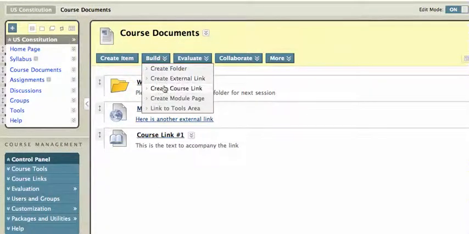So the last episode, I took a look at create course link, and we created a course link, and now I'm going to go ahead and create a module page. A module page is sort of like that home page, the new home page that you see when you first log on to your Blackboard site. And you can create a module page if you ever lose your home page, or if you'd like to have another module page to use.